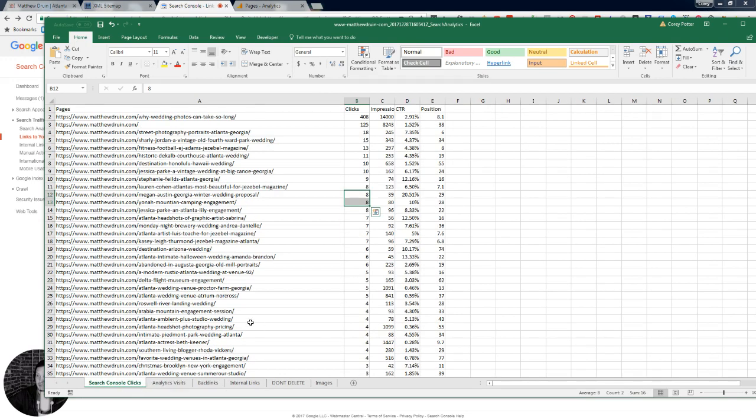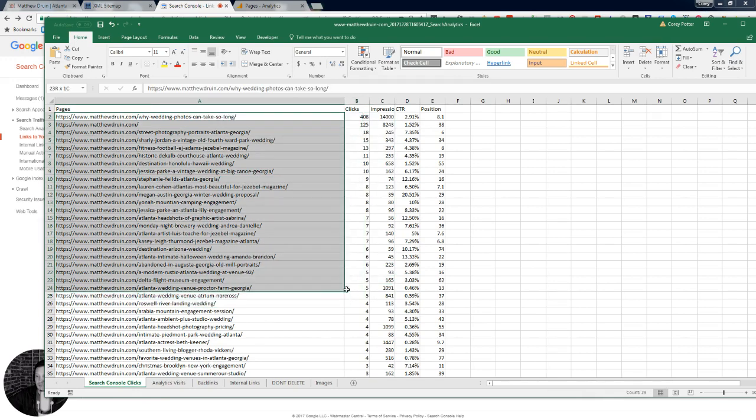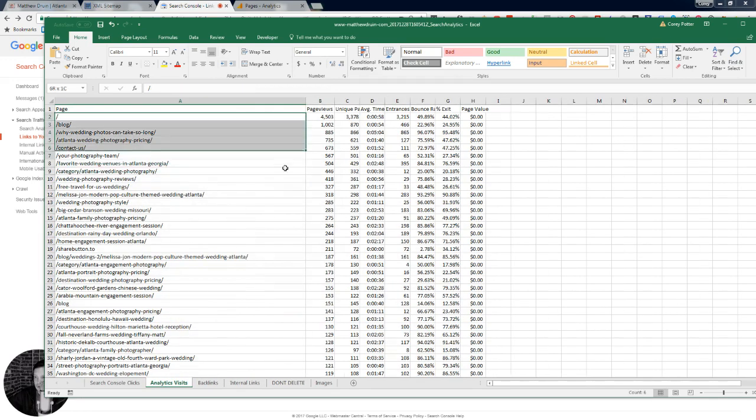Now, again, you'll have to figure out what this threshold is for you. Let's just say this time, we're going to take everything that got at least 5 clicks from Search Console, and we're going to put that in the Don't Delete. And then we're going to go to Analytics, and we're going to take everything that got at least 120 clicks. We're going to put that in Don't Delete.